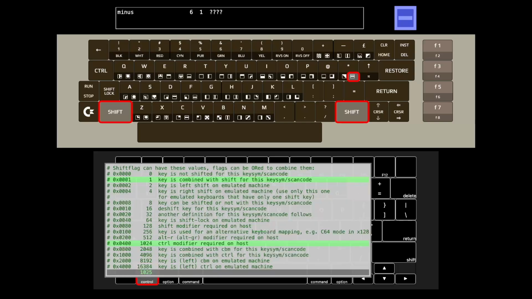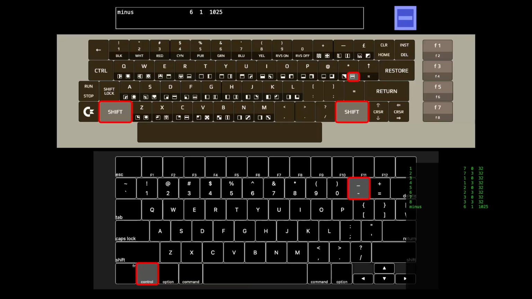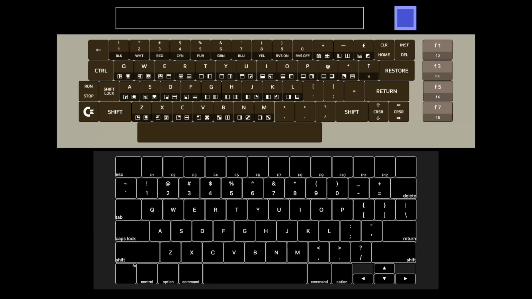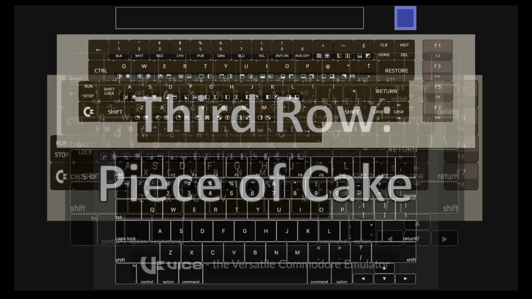Just like we combine flag 1024 to indicate the control key on the Mac is down with the flag for the Commodore key on the emulator, this time we combine that flag with flag 1 to indicate the shift key is down, for a value of 1025. And that maps minus. And control equal maps to shift plus. And we remove the mapping for not equal. And now, finally, we've mapped, or rather remapped, the second row.